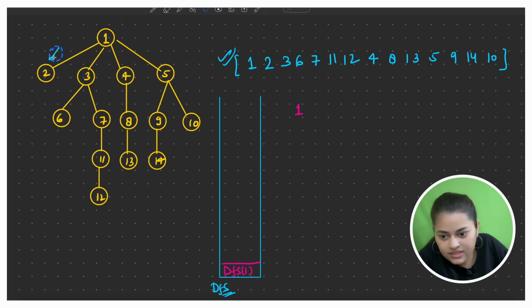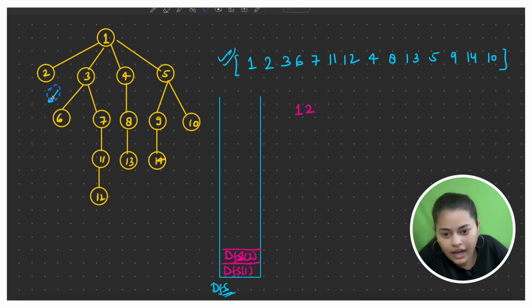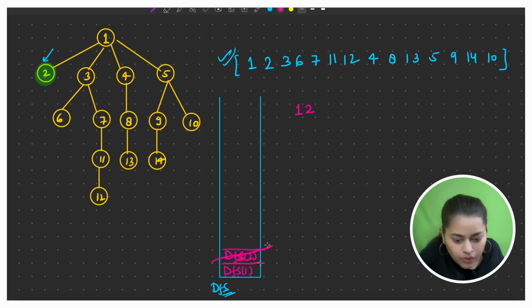So the first child is 2, right? The second call will be DFS2, which will be pushed to our stack, and 2 will be added to our string. Right, now let's see what will happen. Now there is no left or right child for 2. That means the processing for this node has been completed. So this will be popped out from this stack, right?